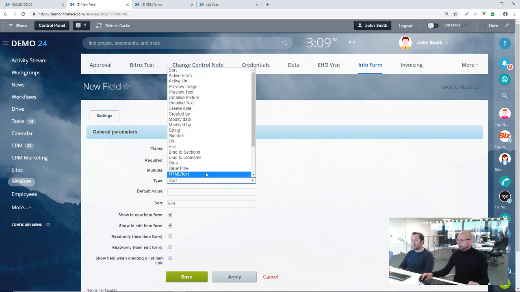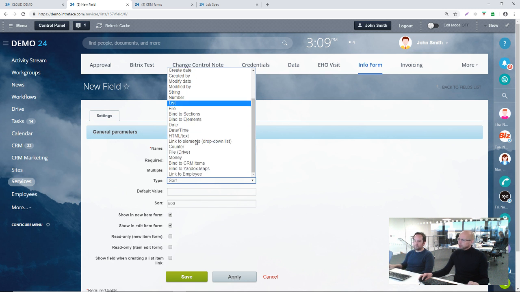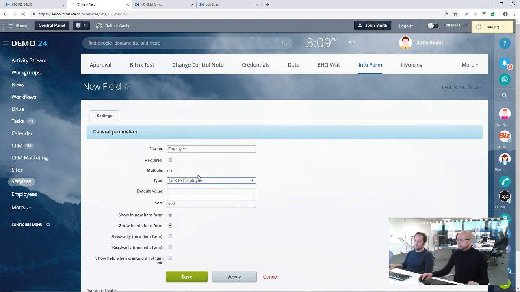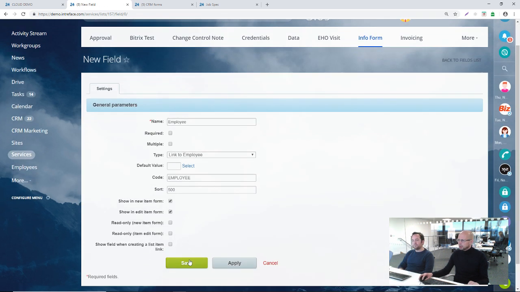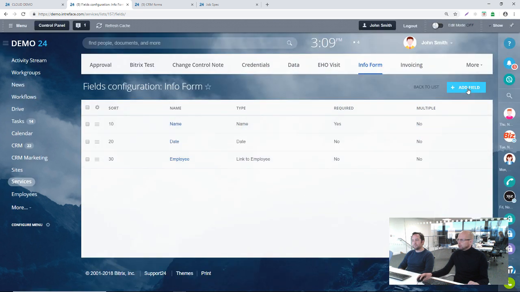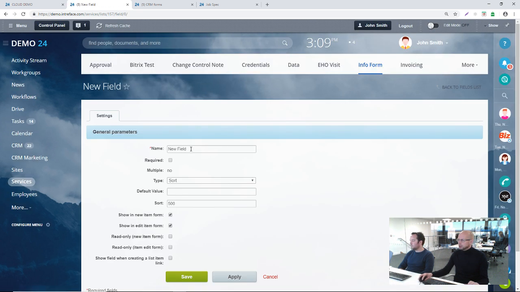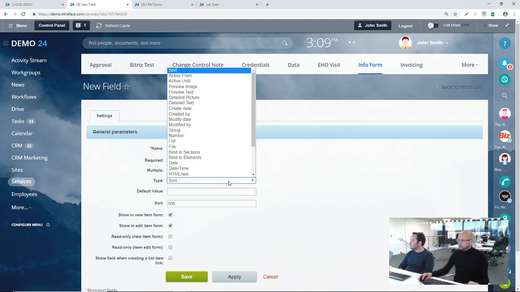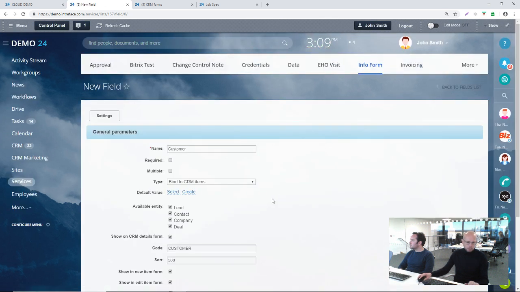Let's add another field called employee, and we will link this to an employee. I can't see it, I don't know why. Oh, there we go. Bind link to employee. Save that. Maybe we'll also show you that we can link this to a customer, so we can bind to a CRM item. So it allows us to bind to any one of these. All we want to do is associate this with a company record in this case.